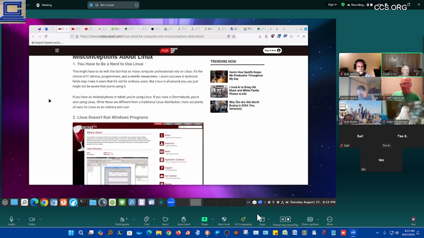This might have to do with the fact that so many computer professionals rely on Linux. It's a choice of IT administrators, programmers, and scientific researchers. Linux success in technical fields may make it seem that it's not for ordinary users, but Linux is all around you. You just might not be aware that you are using it, such as the Android operating system, Chrome OS.